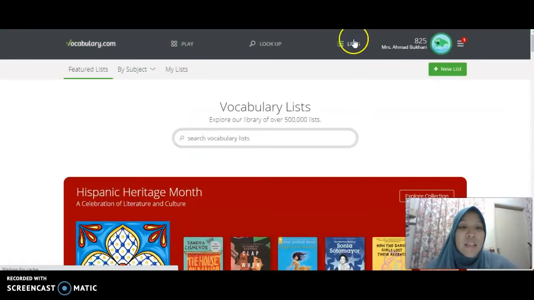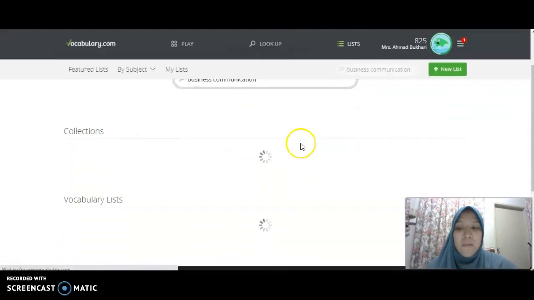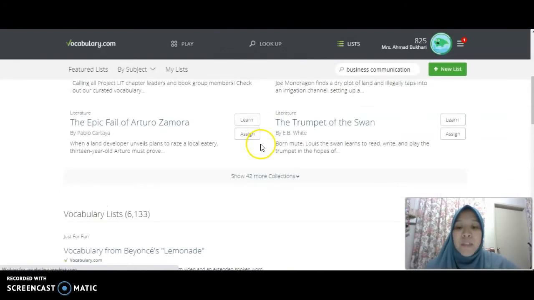Next is the lists. This is the third feature we'd like to show you, where if, for example, you don't have time to create your own list of vocabulary words that you want your students to learn, you can adopt one. Since I'm teaching English for business communication, perhaps I would like to adopt a list from here. I'd find a list here.